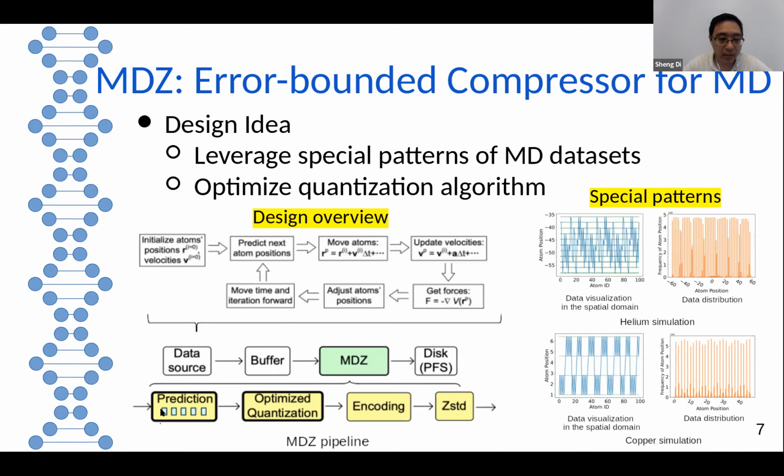In MDZ, we have 4 stages, which is very similar to the standard SZ compression pipeline. The key difference between MDZ and SZ2 is that we replace the previous prediction method with a new one, which can significantly improve the prediction accuracy, such that the compression ratio can be improved in turn. The key idea is to improve the prediction accuracy based on particular patterns observed in the MD simulation data sets.